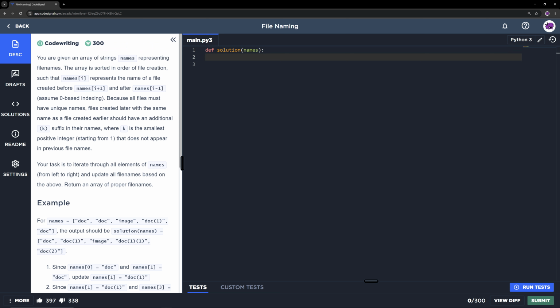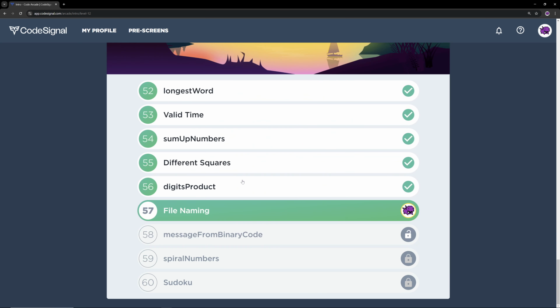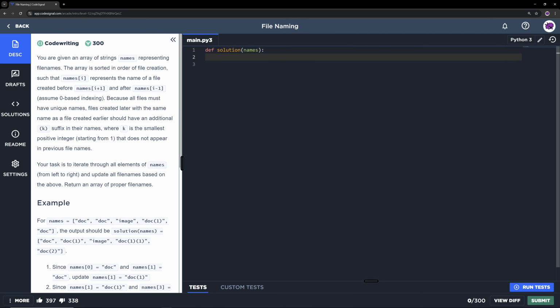Okay, you are given an array of strings names representing file names. The array is sorted in order of file creation, such that names[i] represents the file created before, and after, assume zero-based indexes. Because all the files need unique names, files created later with the same name as a file created earlier should get an additional case suffix. Okay, I see. Oh my God, this is also a hard problem. Not hard, I guess, but at least medium difficulty. Should I just plow through these problems then? Yeah, let's just plow through these problems. Okay.